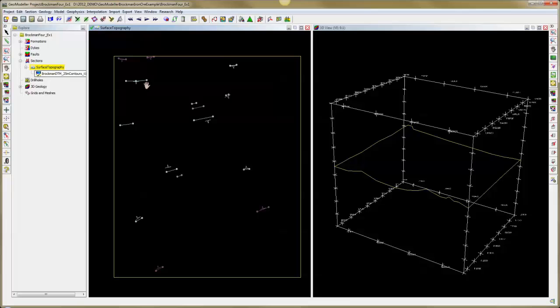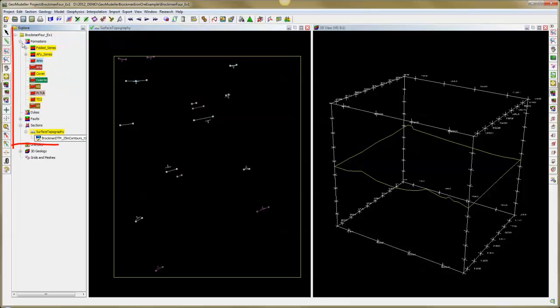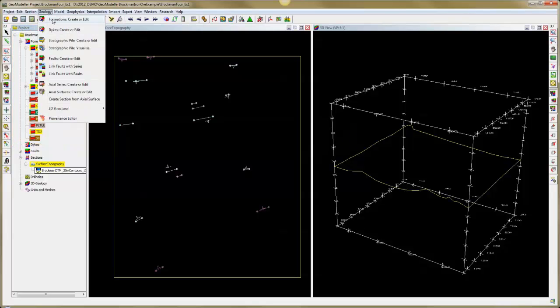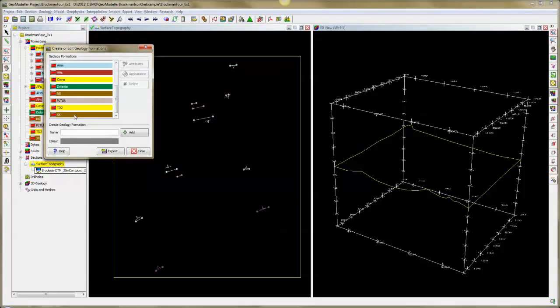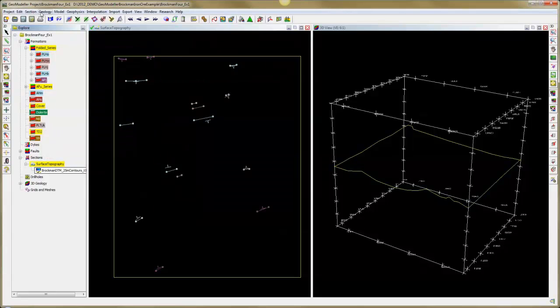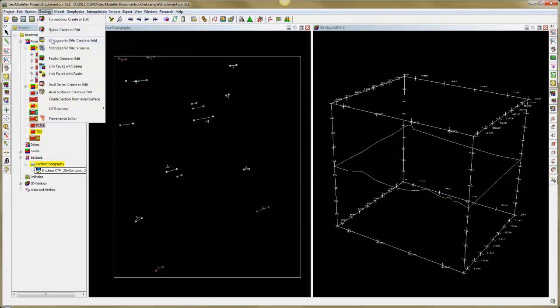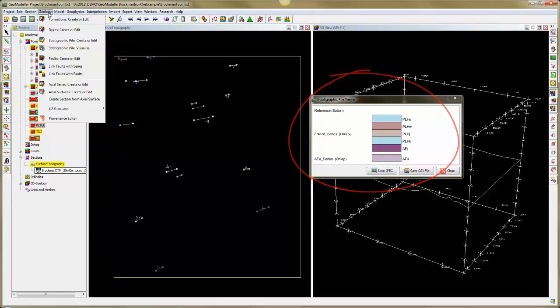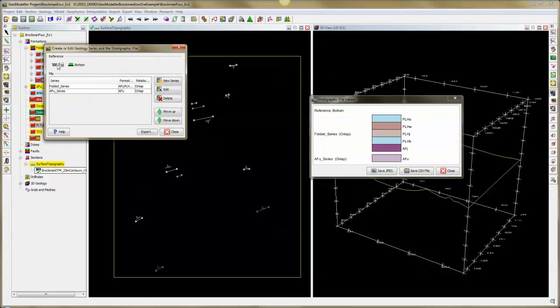you can see that for this model we have already started to build some formations. You've got the list of the formations entered in the model. So how to do that? You go on Geology, Formation, Create. You put a name and assign a color to the formation. When it's done, you have to define your stratigraphic pile. Here you visualize your stratigraphic pile. And under Geology, you can design over here the relationship between all your formations and design your stratigraphic pile.